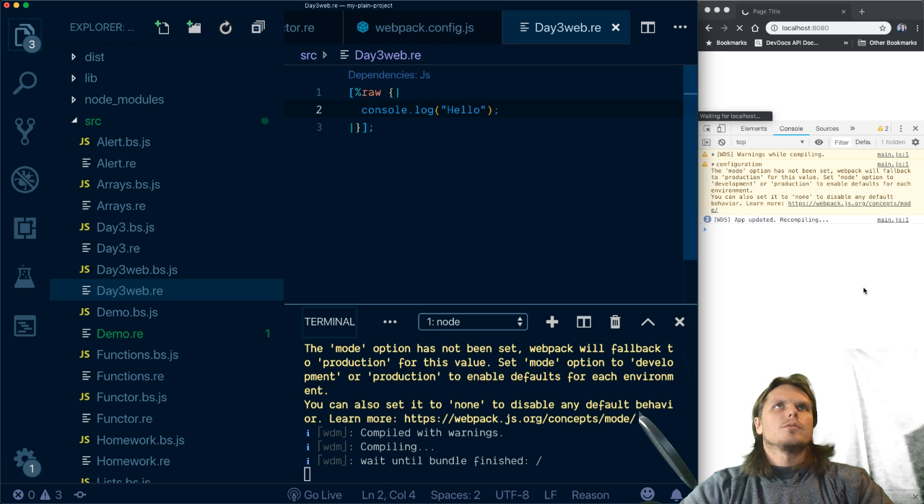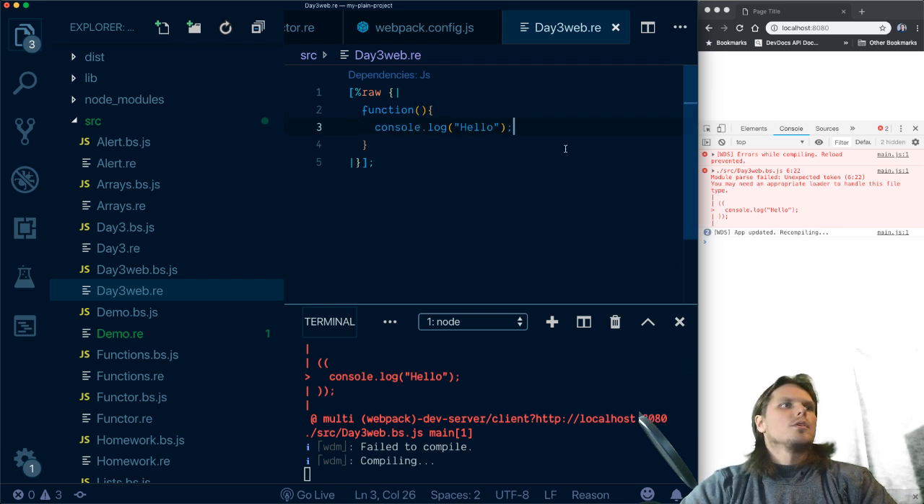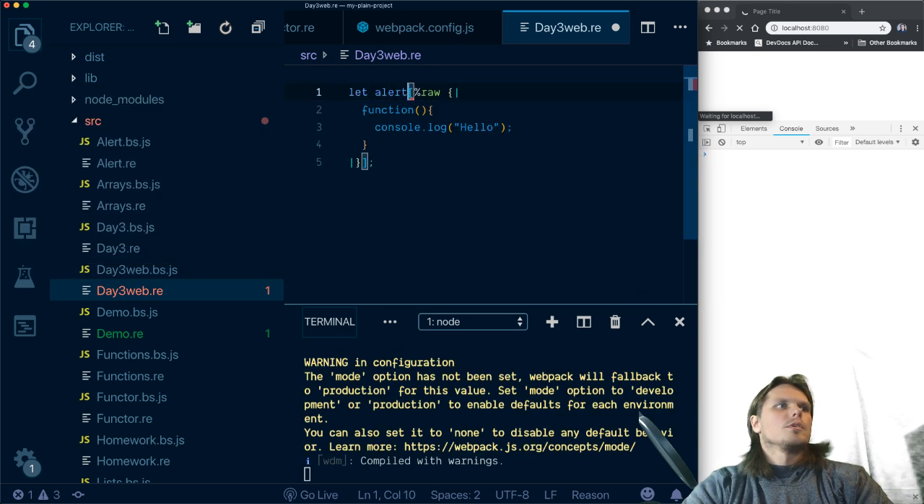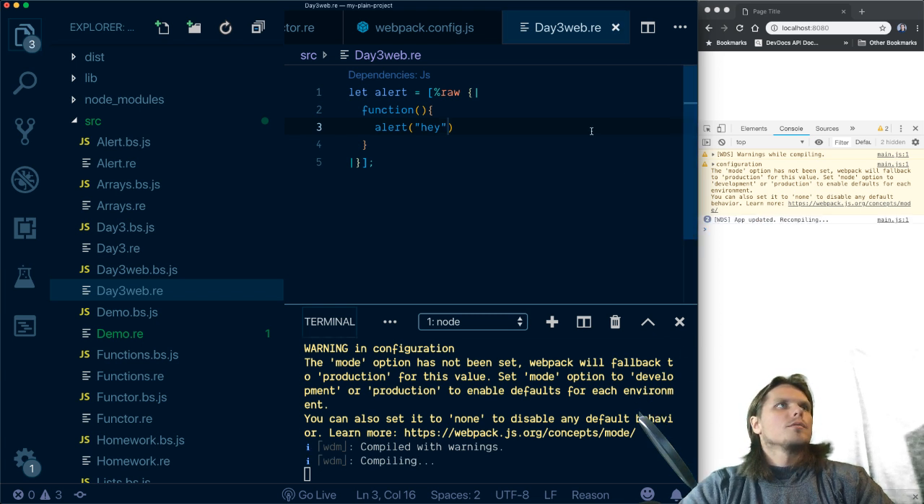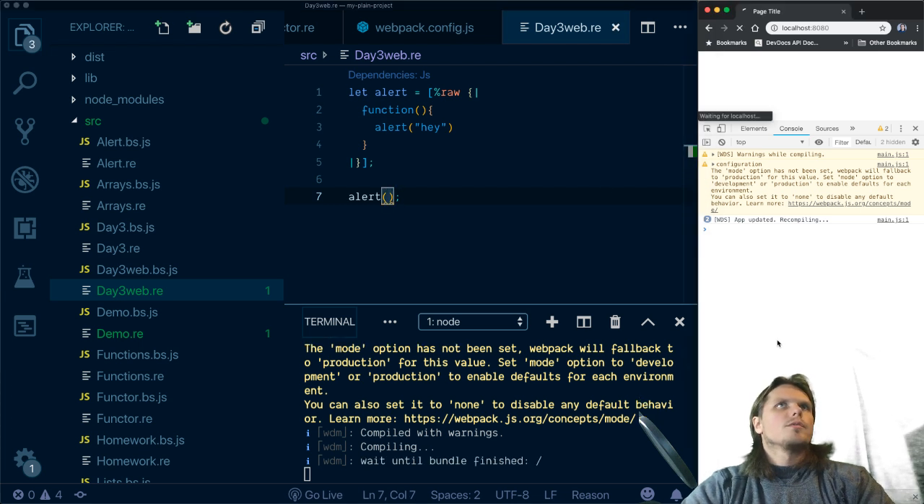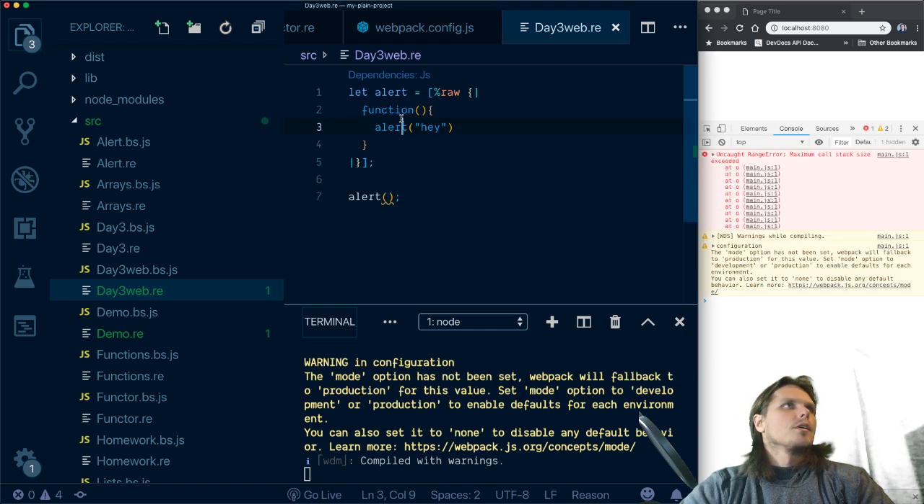I'm not using much raw, so you have to forgive me on that. Yeah, I think because I need to wrap it with some function. And I will call it, let's say, something like that. It will compile, and now I can call it just like that. It's supposed to call other function, it's trying to call itself.